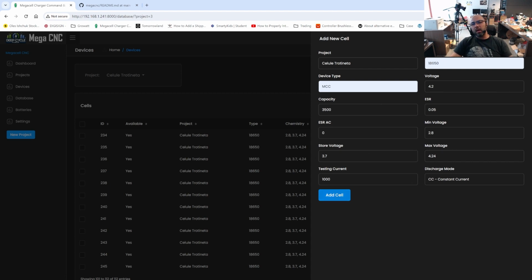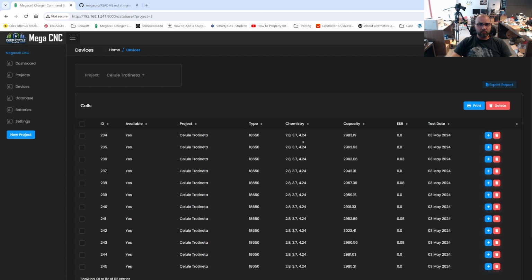You'll see that I kept these settings. If you want to add more cells, you can just change the capacity and the cells will be added to the database. And to see the cells that we just added, let's refresh the page.